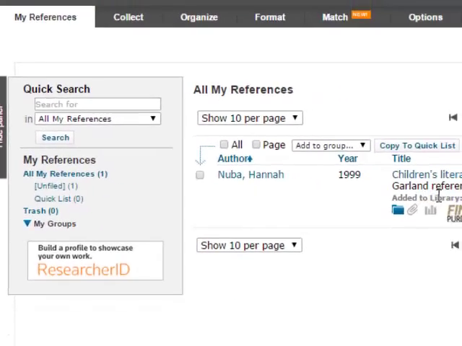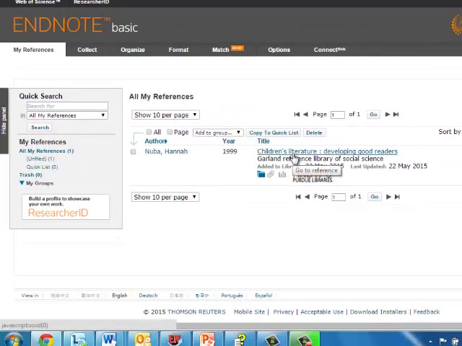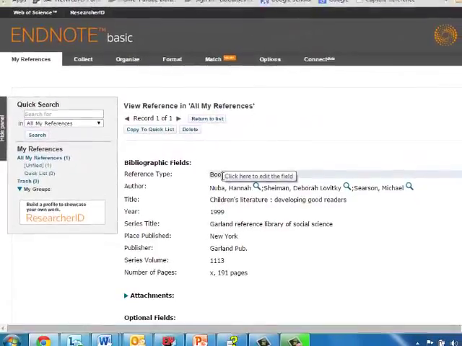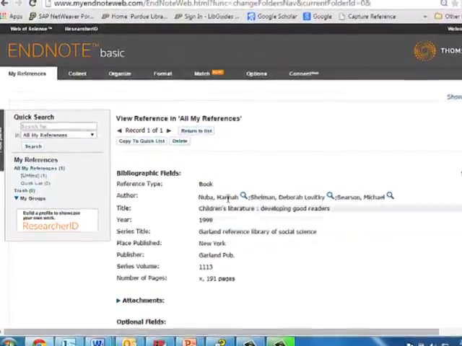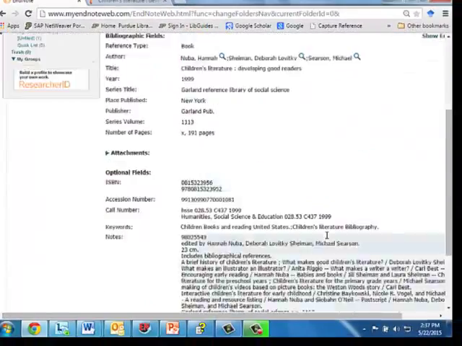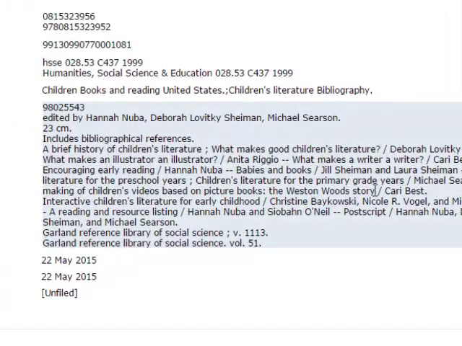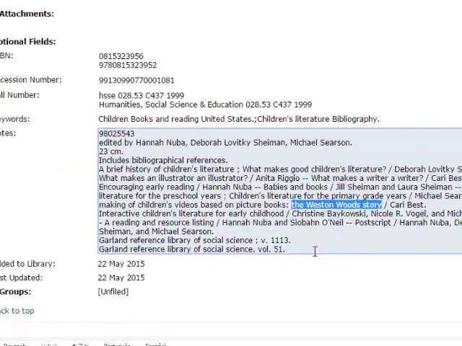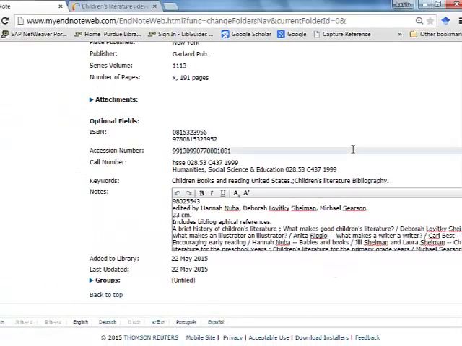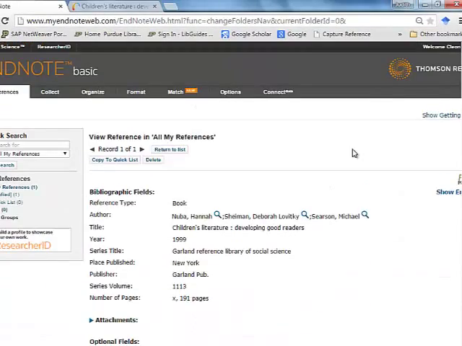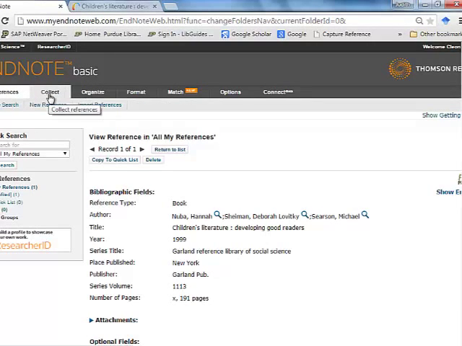And here it is, Children's Literature Developing Good Readers. When I open it up, I can see that this is a book, and it gives me the title of the book. And down here in the notes, which is also imported, I can see that that chapter on Weston Woods is a chapter in this book. Okay, so now we have imported a record by using the Collect tab from within Endnote.